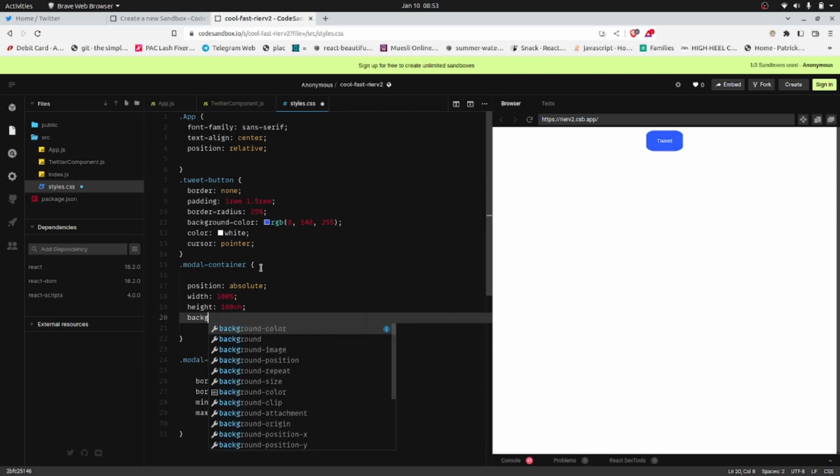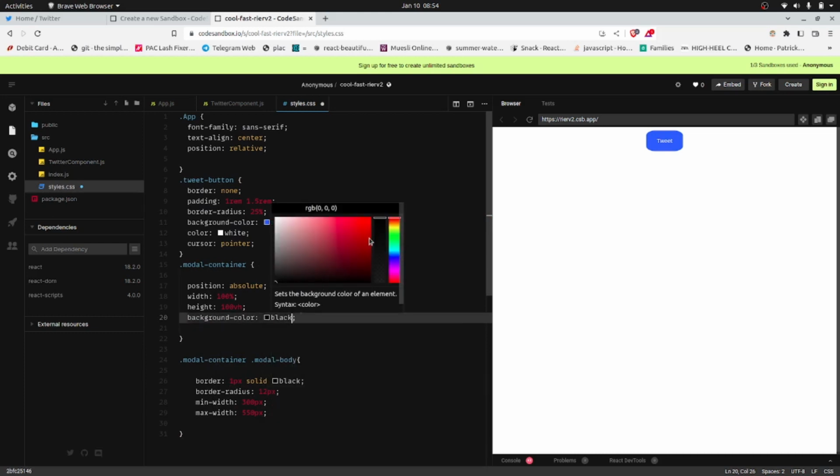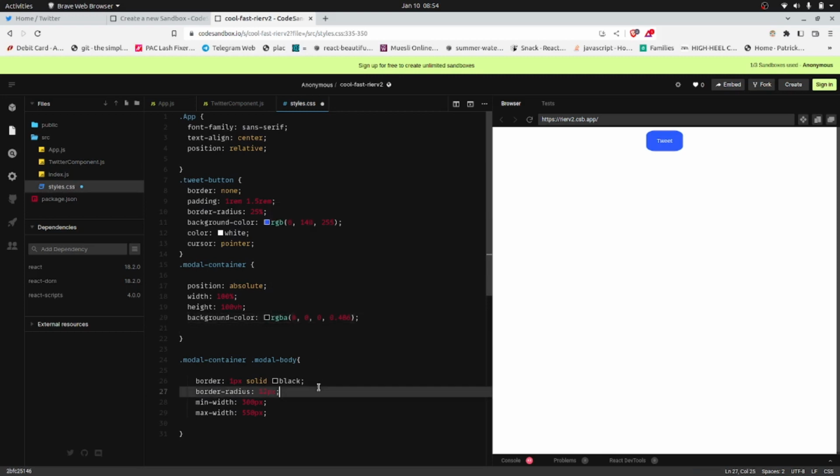And I'll give it a background color, it should be RGBA, right? And this one would be, or maybe let's not go this way, background color, let's give it black for now, and from here I'll simply toggle the opacity, right? I'll just make it a little less opaque, right?